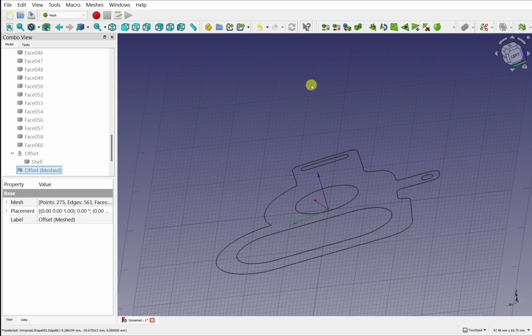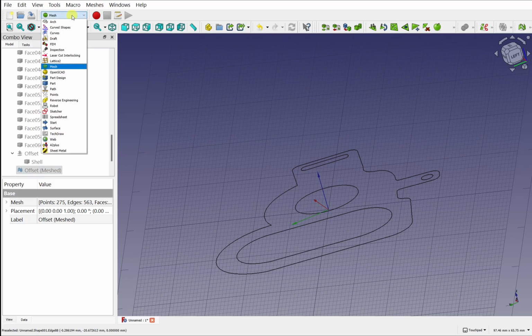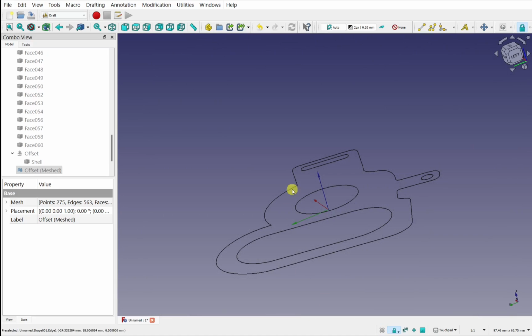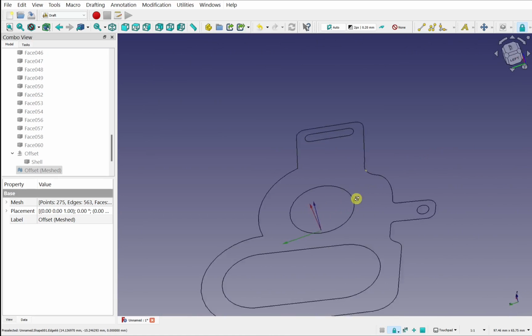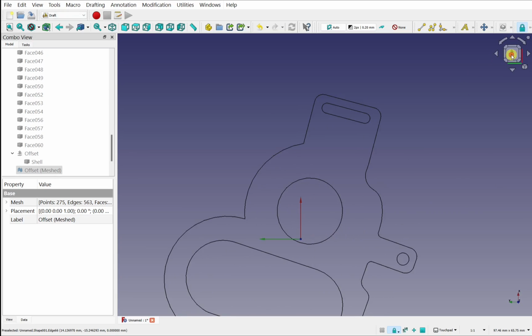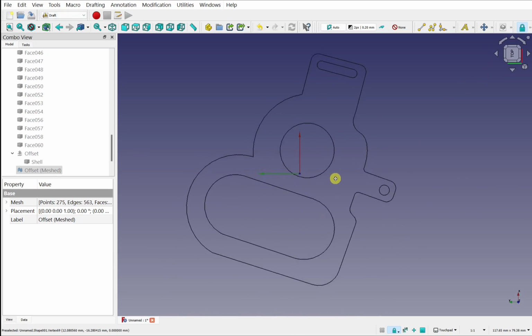This plane underneath is just from the Draft workbench, so we can come over to the Draft workbench and hide the grid. So we can see that upon the plane. It's unwrapped on the top plane. And now we can export this.